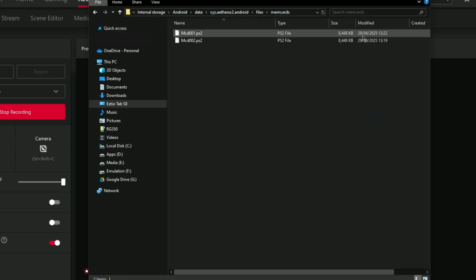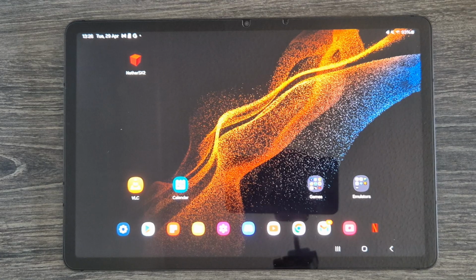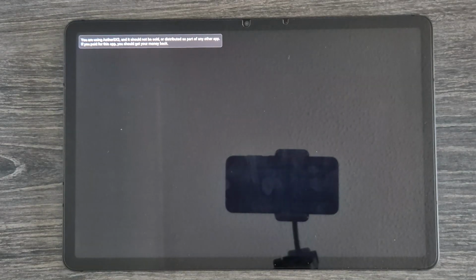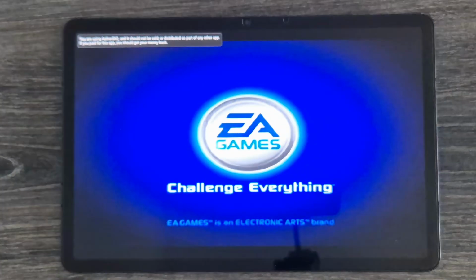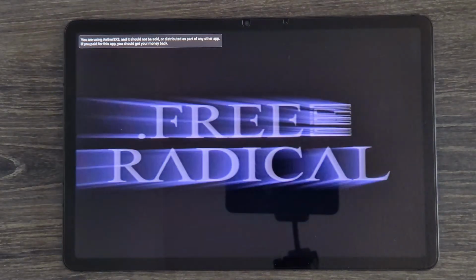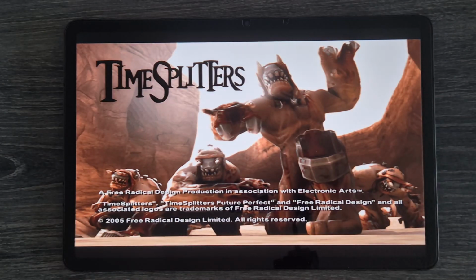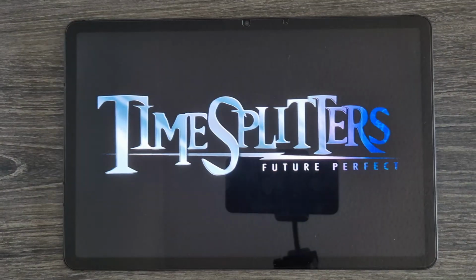Now, if we go back into NetherSX2, after we've manually moved the memory card file into the hidden folder on the device, just opening up Time Splitters. As soon as the game loads up now, I can straight away see my profile, which I'd expect after transferring my memory card. I'm not sure why it's this difficult and such a manual process, but it's something to do with the app settings that's going on with Android.